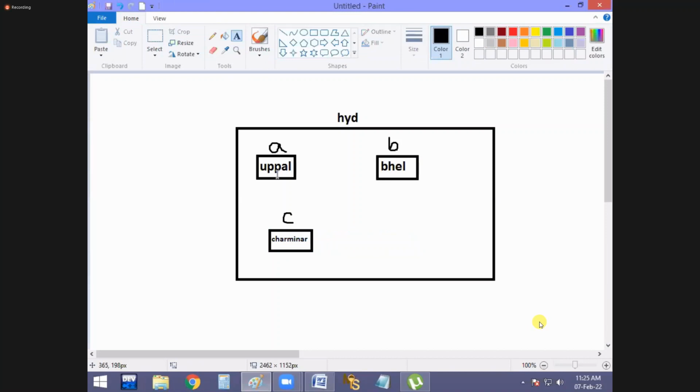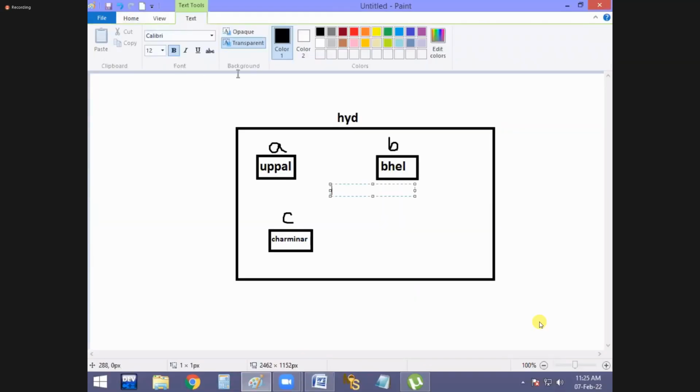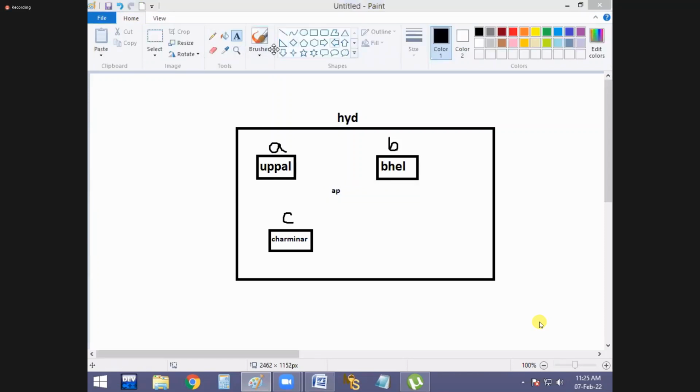Uppal means after Secunderabad railway station, nearly 6 or 7 kilometers from there. And BHEL is after Kukatpally. And Charminar, I think everybody knows that, because of you and your girlfriend at least once. That's why you visited, no? Yes, that's why. Now everybody knows the Charminar. For example, just assume it is your house, which is located at Amirpet, guys.